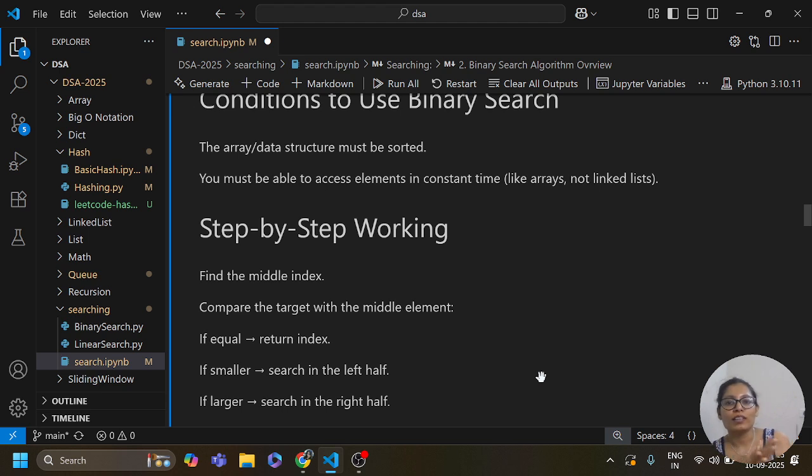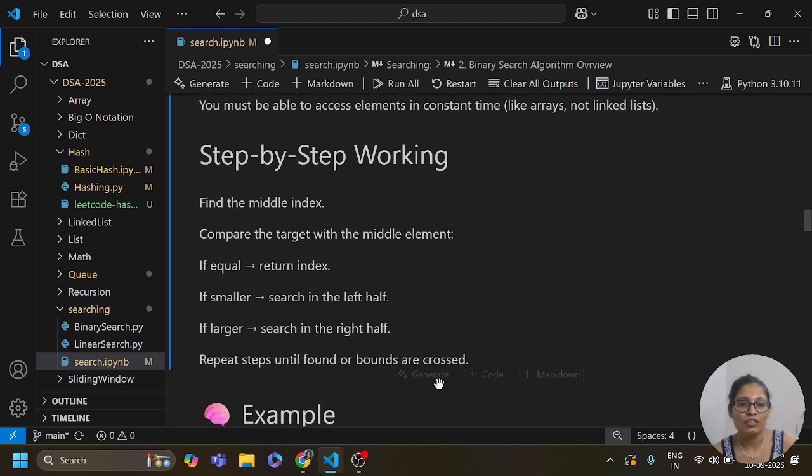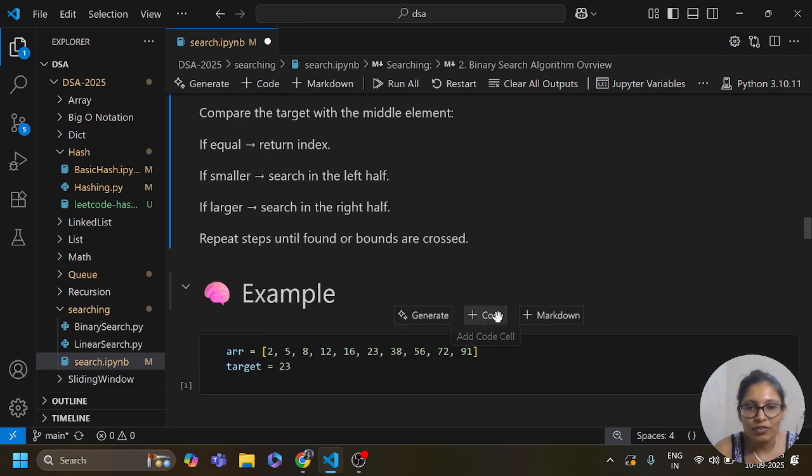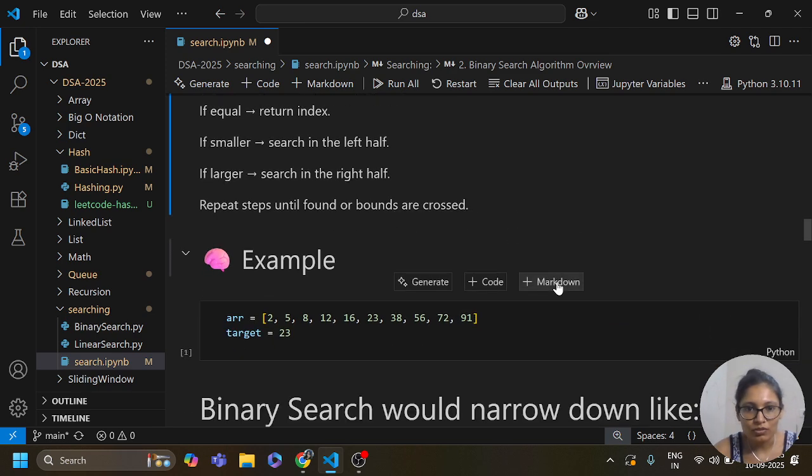Working of binary search: you need to find the middle index and compare the target with the middle element. Target means the element or number which we need to find in our array. If it is equal, then we return the index. If it is smaller, then we need to search in the left half, and if it is larger, then we need to search in the right half. Repeat the steps until found or the range is closed.